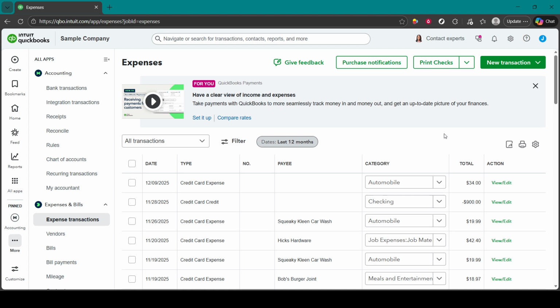Now click New Transaction and choose the transaction type you want to add. For most outgoing payments made with a card, ACH, or cash, select Expense. If it was written as a paper check, choose Check. If you received money, use Bank Deposit. And if you moved money between accounts, pick Transfer.